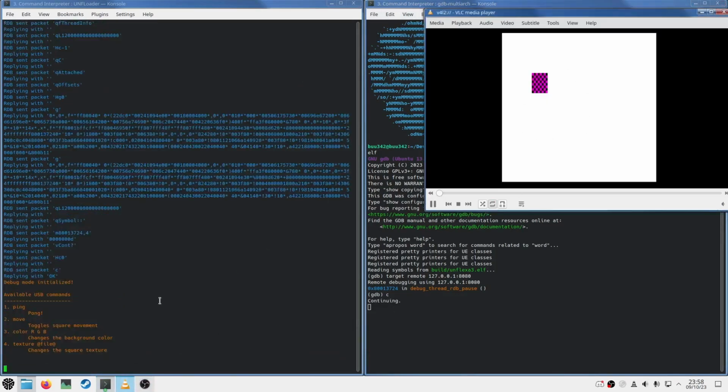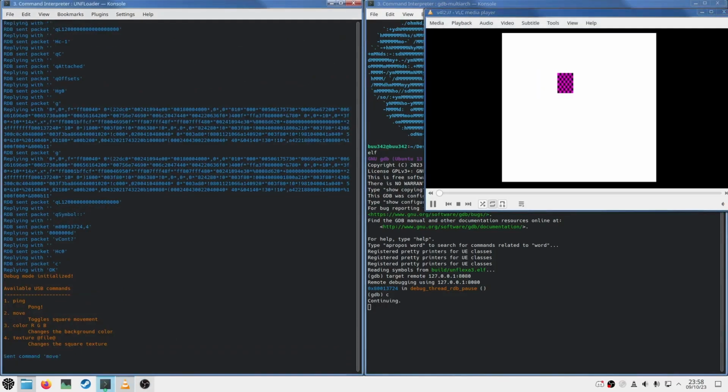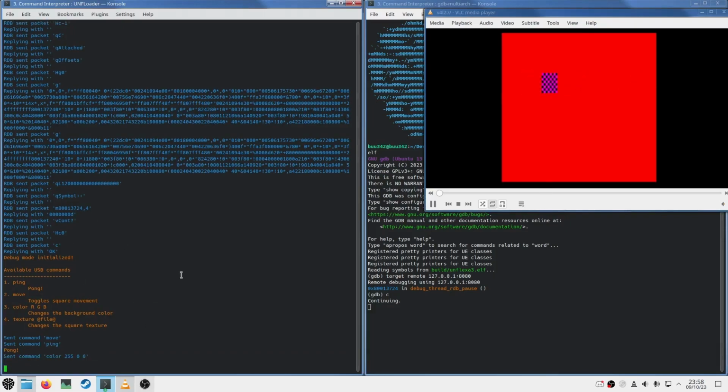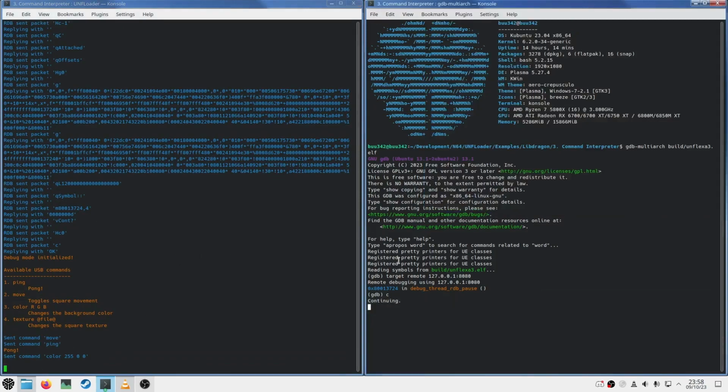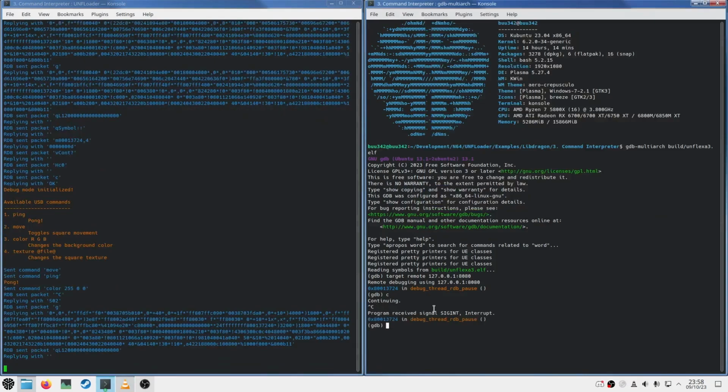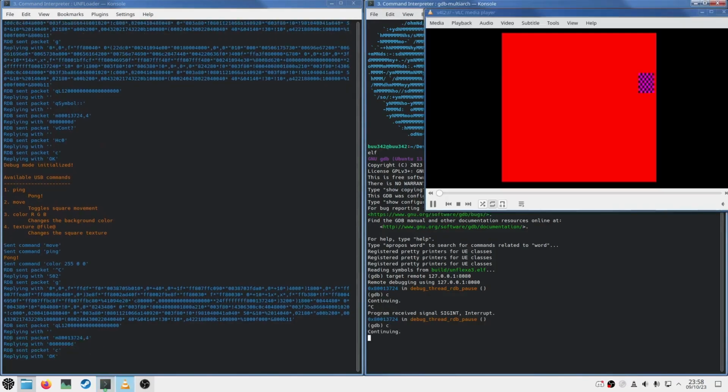And it looks like our ROM should be working. We can type in move. Okay, our square is moving. Ping works, and color 255 0 0. Our ROM is basically working as we expected. But since we have GDB, we can press Control C to pause the project, and you can see it's paused. And we can do stuff like setting breakpoints and whatnot, and then pressing C again to continue, and so on. If you haven't used GDB before, we're going to cover that in this next section.